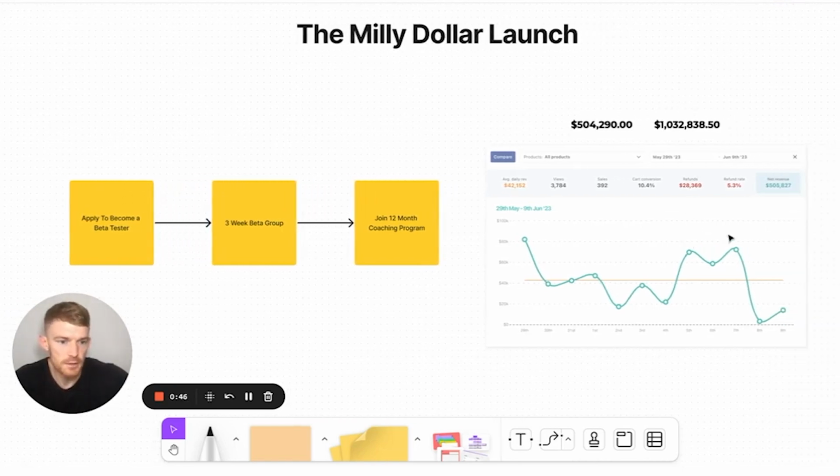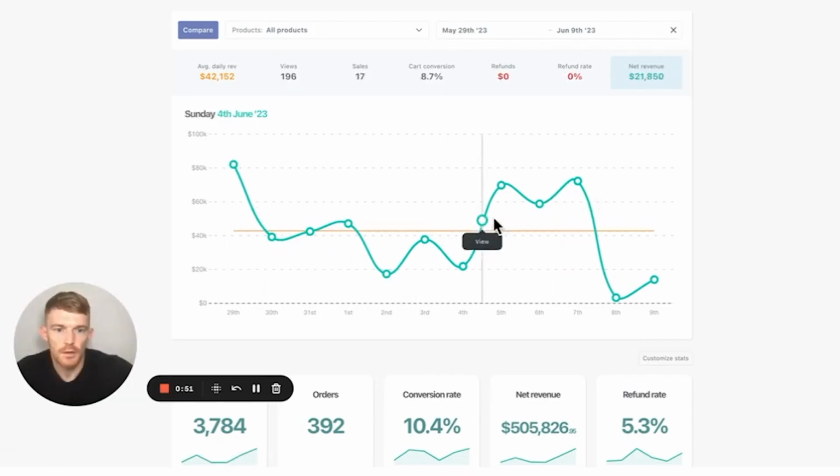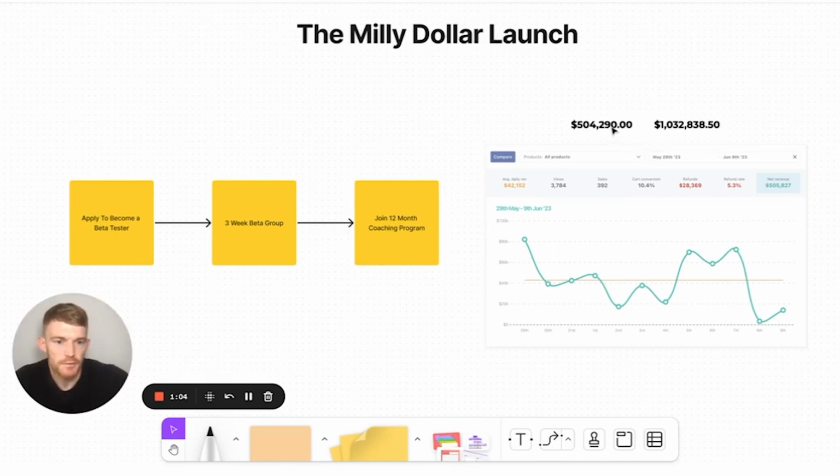Now you can see the numbers on the screen right now. I'll actually pop into the actual account. So you can see this was from the time period of May 29th, 2023 till June 9th, 2023. And you can see here that's the total number. Now there is a bit of discrepancy between the final cash collected and the net revenue inside of the account. Basically, this 504,000 again accounts for any discounts that were issued after June the 9th.